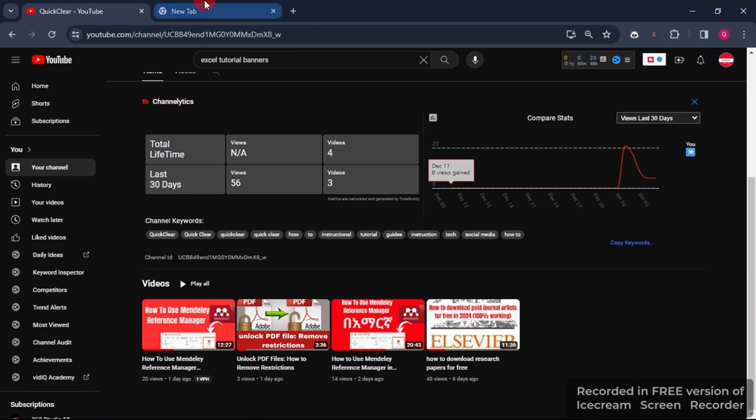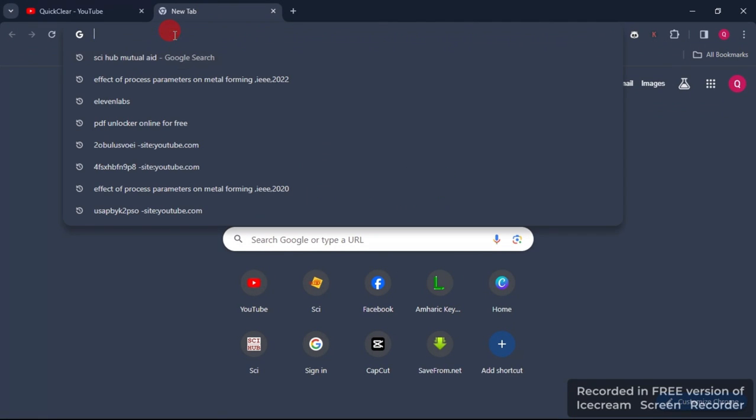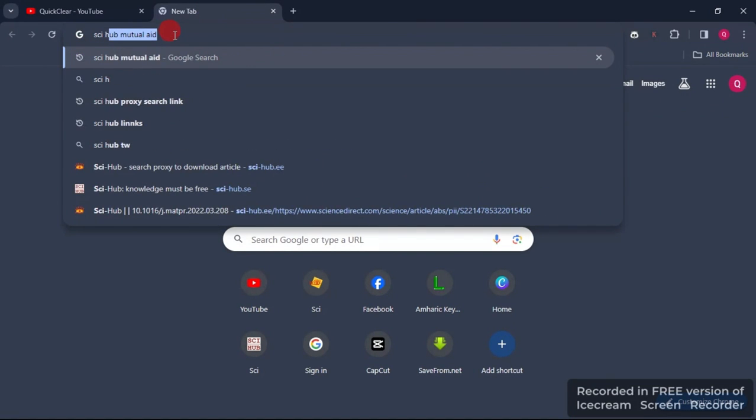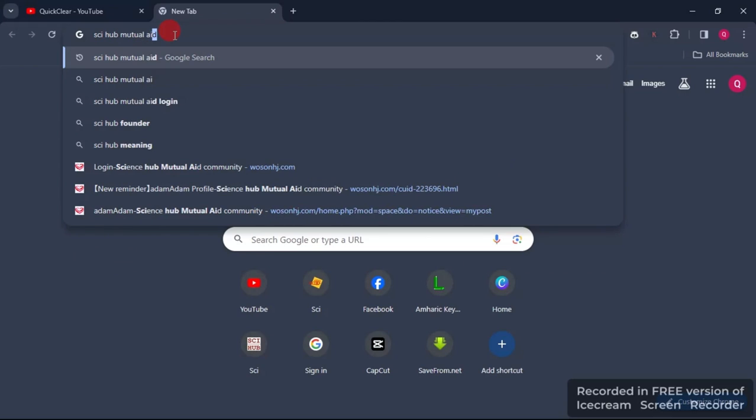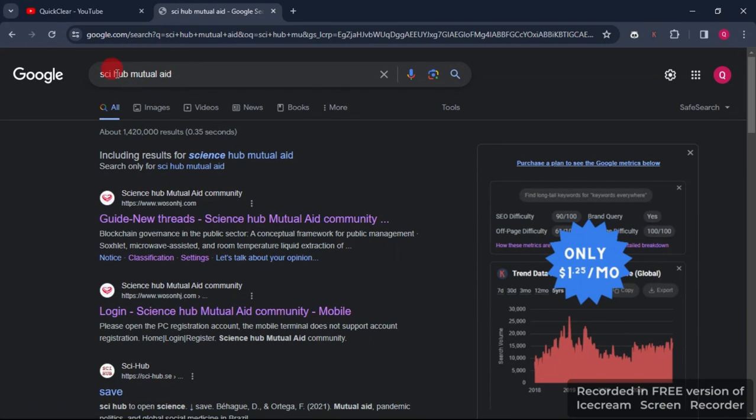To access recent journals, we have to visit the official website of the Sci-Hub Mutual Aid community, and I will show you how to register on the website and use it to access the recent journals with an example.